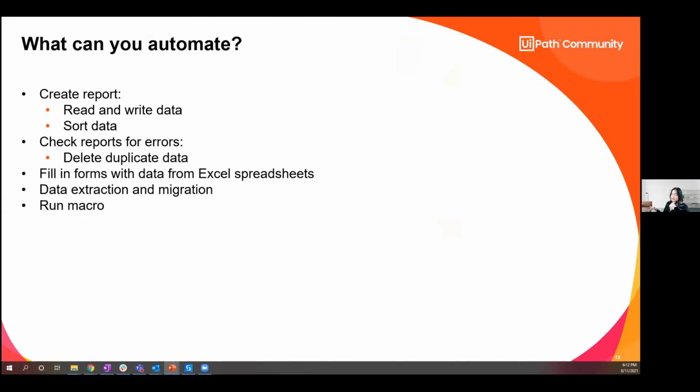So what can you automate with Studio X? You can create reports by reading and writing data in an Excel template. You can sort data for each column. You can also validate whether duplicated data is in the Excel file. You can use Excel automation to compare data between different Excel files as well. And if your Excel file has a macro, you can also use Studio X to run that macro.